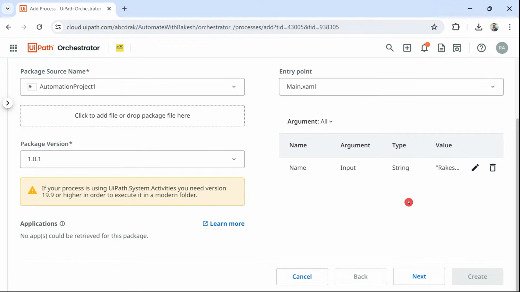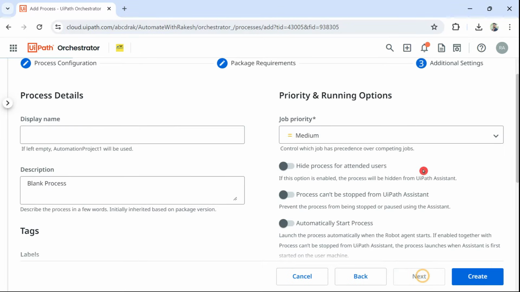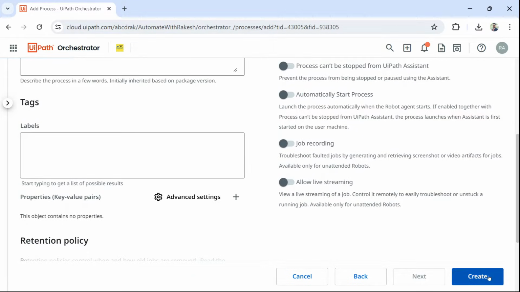So once you have done the settings, hit on next. Pretty simple ones, right? Easy. Hit on next. Display name, you can give any name you like or else leave it blank. So in this page, nothing much to do. Simply hit on create.